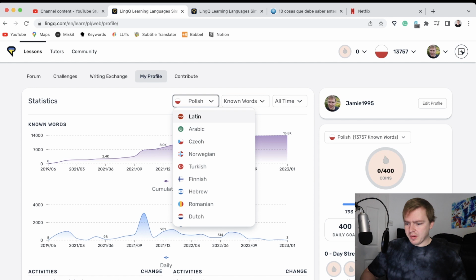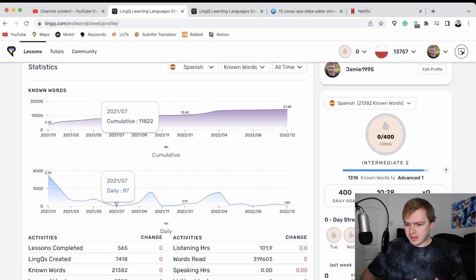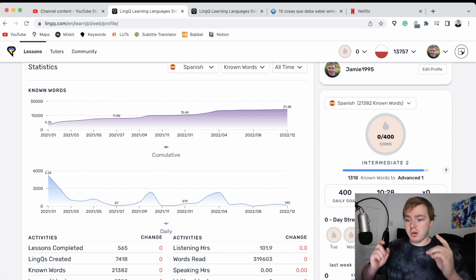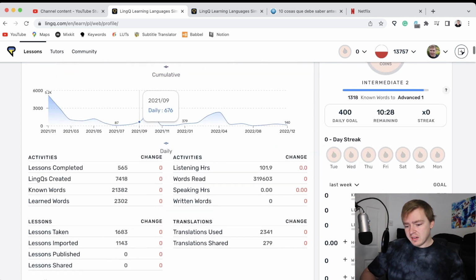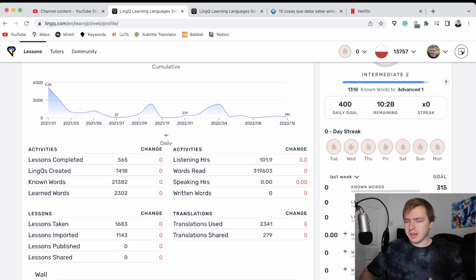Yeah, you can come over here and go from Polish into, say, my Spanish. You'll see it's a lot more consistent with the words that I did, whereas with Polish it went a lot more up because there was a big period of time where I just read Polish, Polish, Polish. And again, we come down here and you can see my activity in Spanish in terms of numbers. So it's a really cool thing to look at, and sometimes it is cool just to dive into, especially when you've got a whole bunch of stats to work your way through.